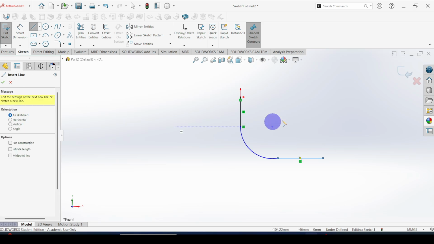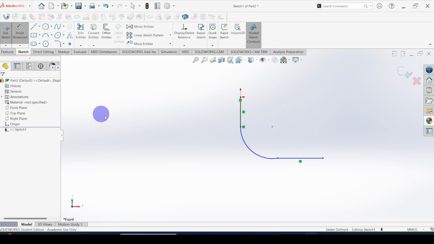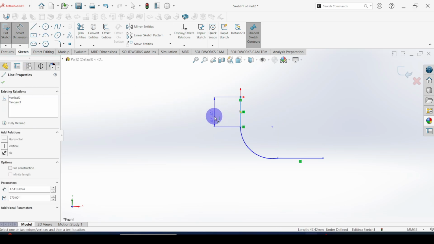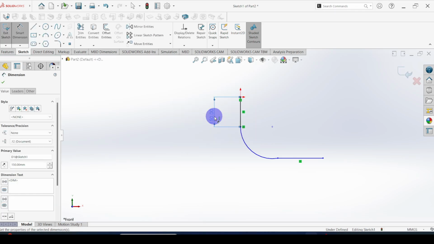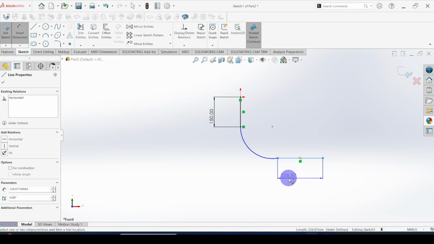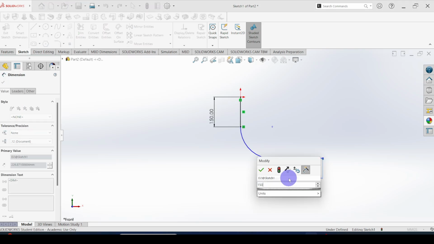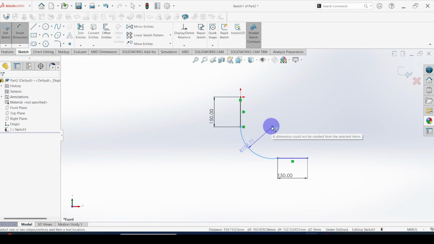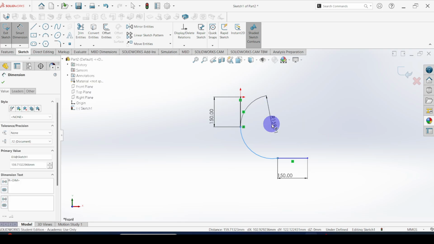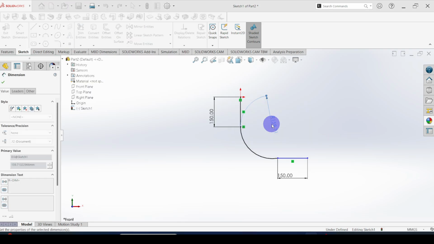Click OK. Then next we are going to dimension this one. 150mm, 150mm. This arc radius 260mm.